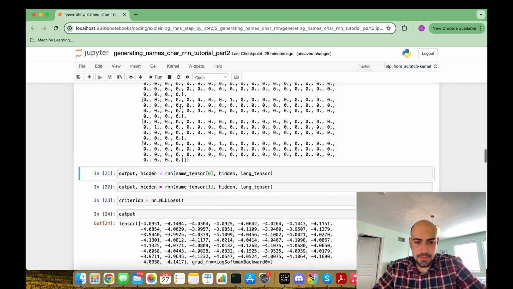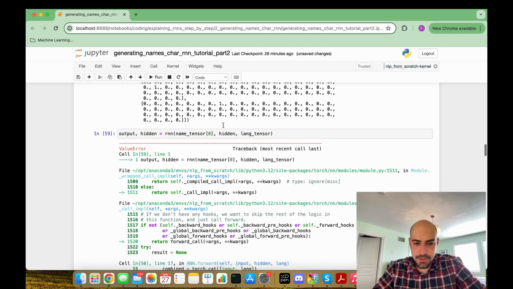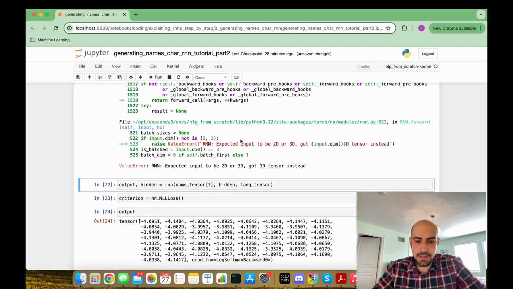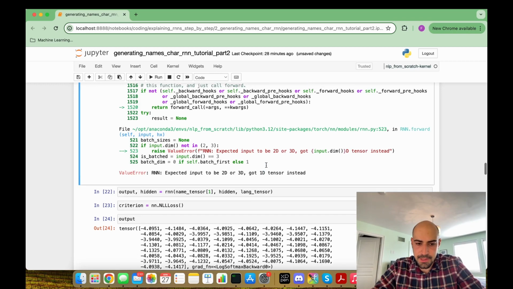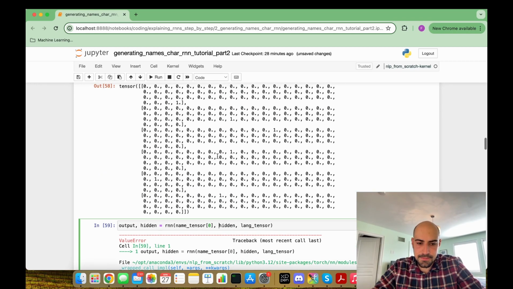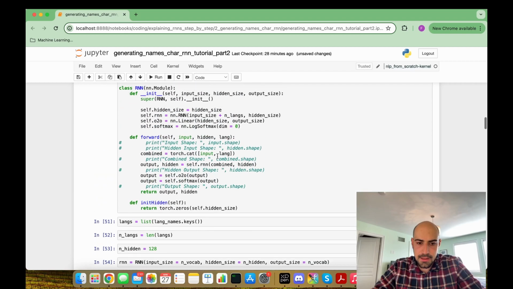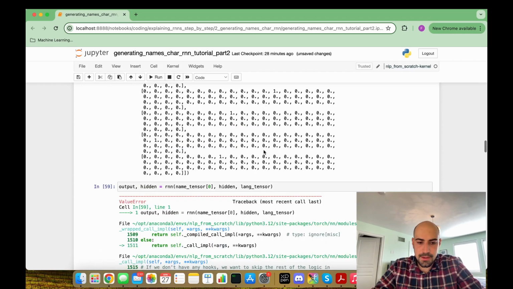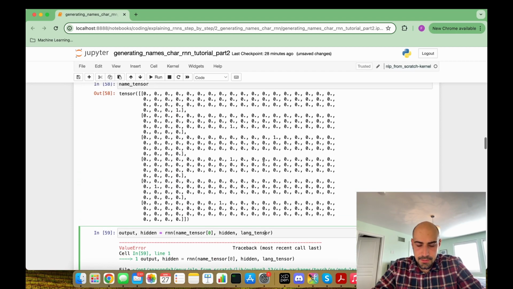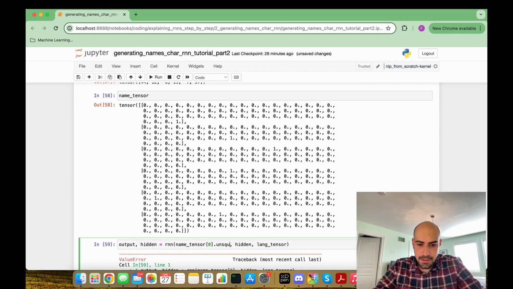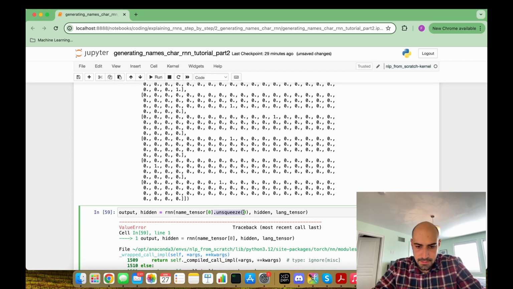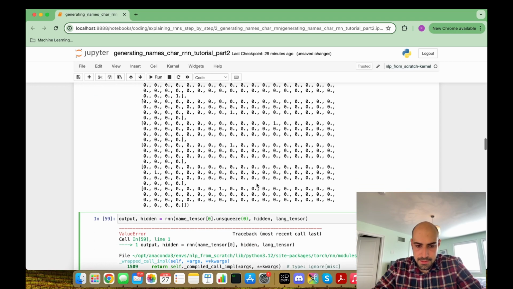And now when we try to input it into our RNN, we can see that we got a 1D tensor, but it needs to be 2-dimensional. One thing that we can do is add an additional dimension here. And for our input, we can add an additional dimension here. Okay. So let's try that now.